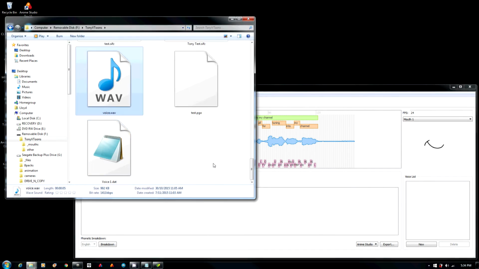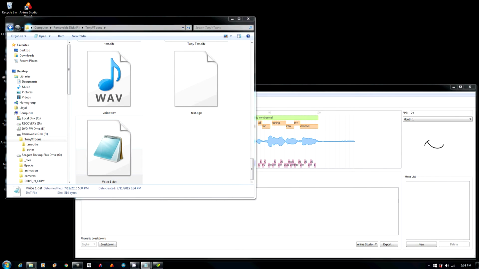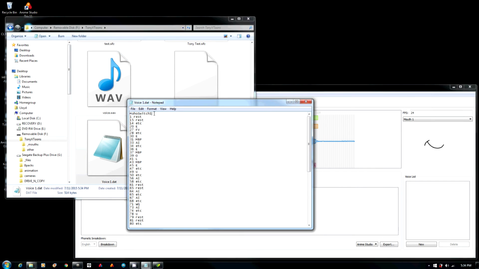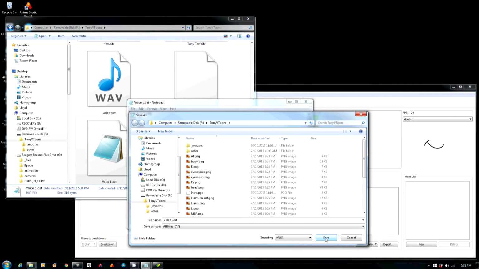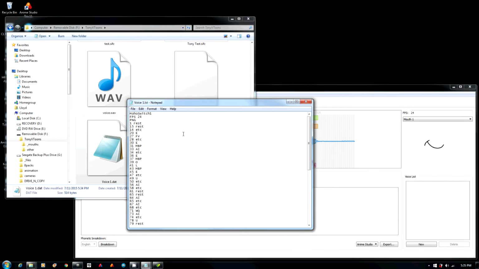Now, voice1.dat, we're going to come in here, drag it over here, and change that to say FPS 24, because we were doing 24 frames per second over here. And then the next one is PNG. Don't think case matters. Then we're going to save that out as a .list file. And that's if we want to do it manually.